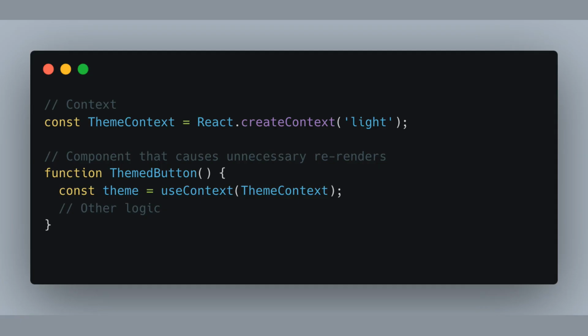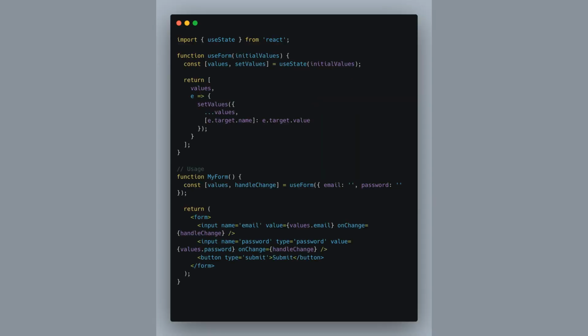However, useContext isn't without its caveats. Overusing it, especially with high-frequency updates, can lead to performance issues. When a context value changes, all components consuming it re-render. If not managed carefully, this can cause unnecessary re-renders, impacting performance. It's crucial to be mindful of context usage patterns and opt for local state or other optimizations where possible.